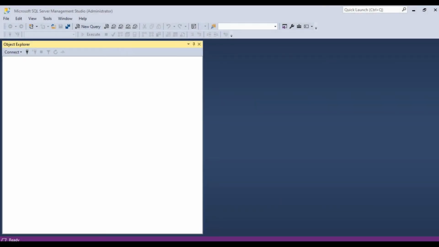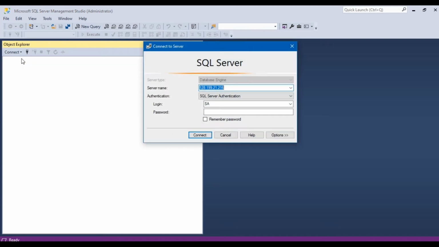Once the Management Studio opens, the interface will look just like this. Click the Connect button and Database Engine. Put your IP address here. And then click on the Authentication drop-down menu. Use the SQL Server Authentication. On login, you need to provide SA as an admin, and the password is the same that you provided while installing the server.